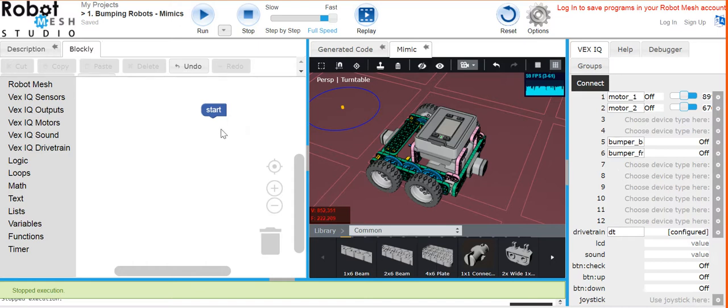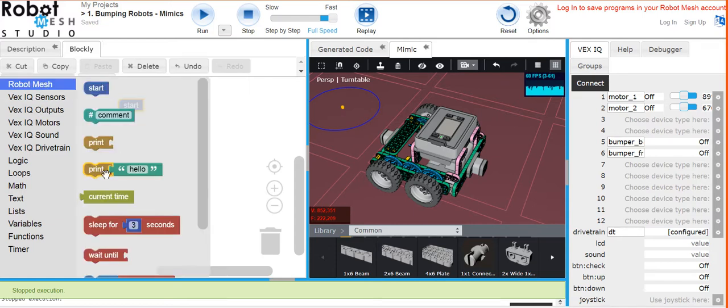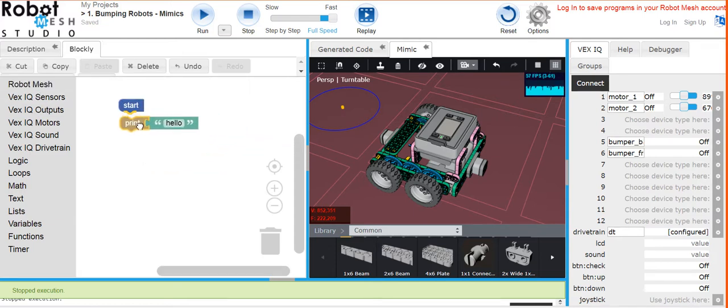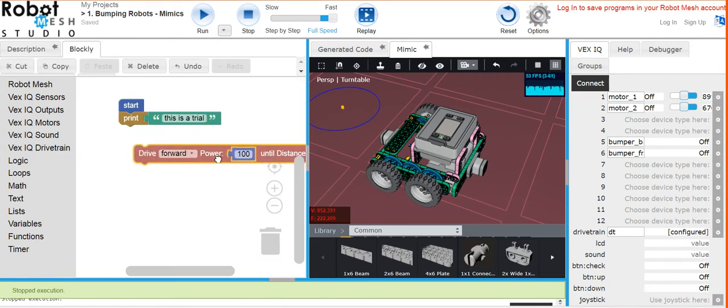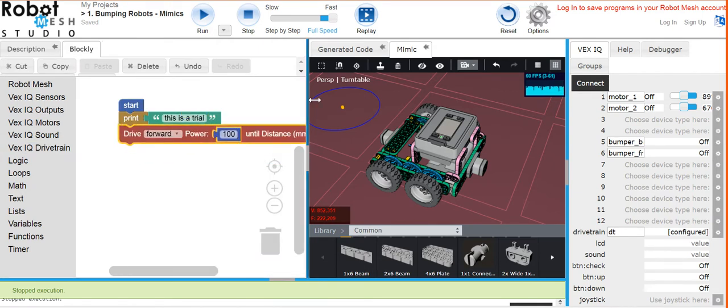Right, okay, so let's pull some little bits of code in here. So we've got our start here. Let's put a little bit of text in. Just drag that across. It nests into there, and you'll hear it click in. We can change the text. This is trial. Okay, and then we're going to click on drivetrain, and we're going to drag some code in here. I'm just going to make this a bit smaller so we can see.